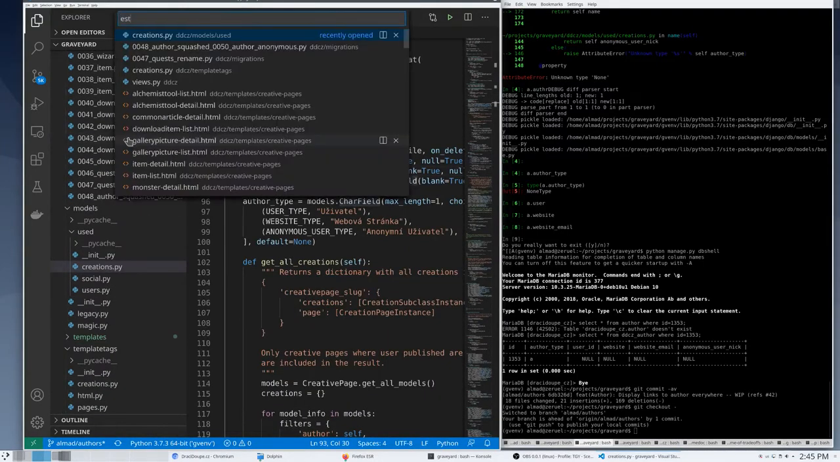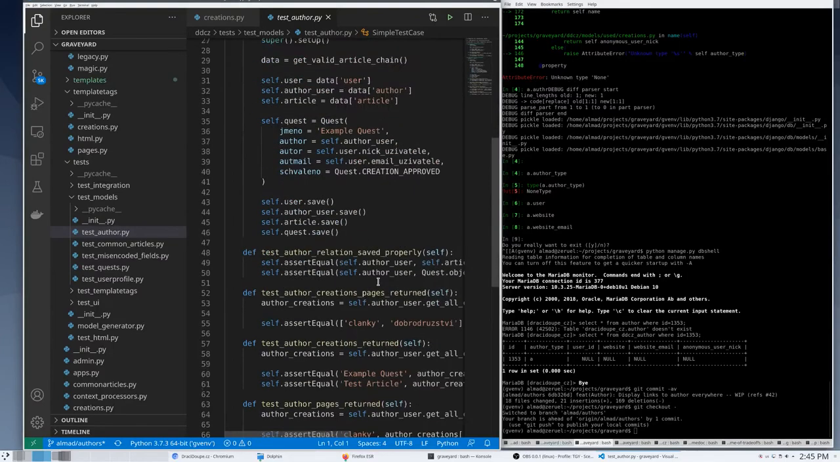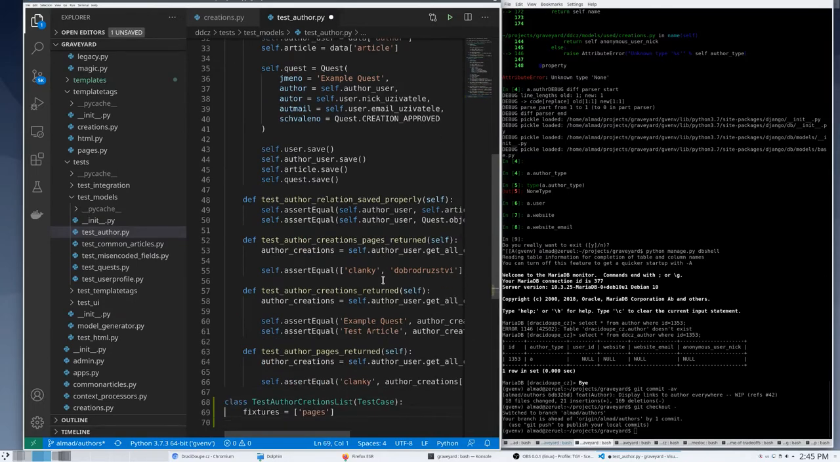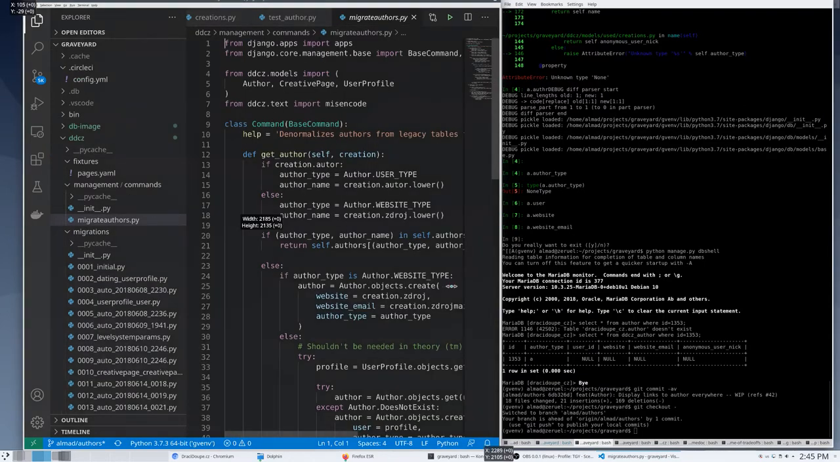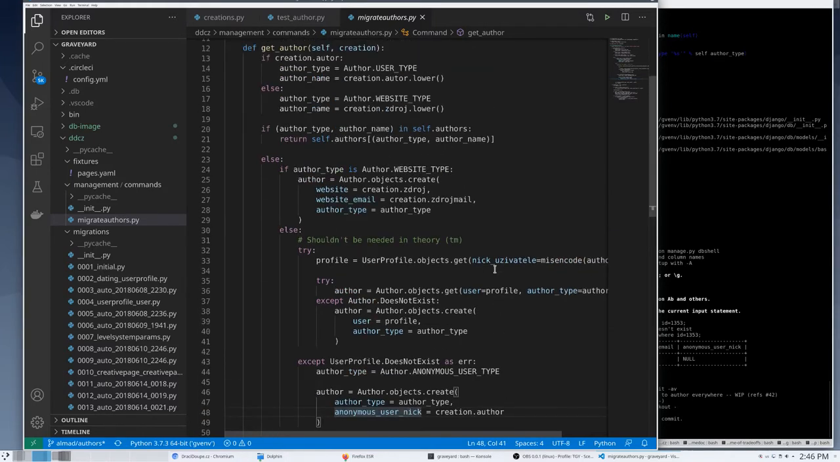So do we have test authors? Yep. So let me test that. Anonymous author translates. Also, let me actually check that migrate authors command. Creation.author.